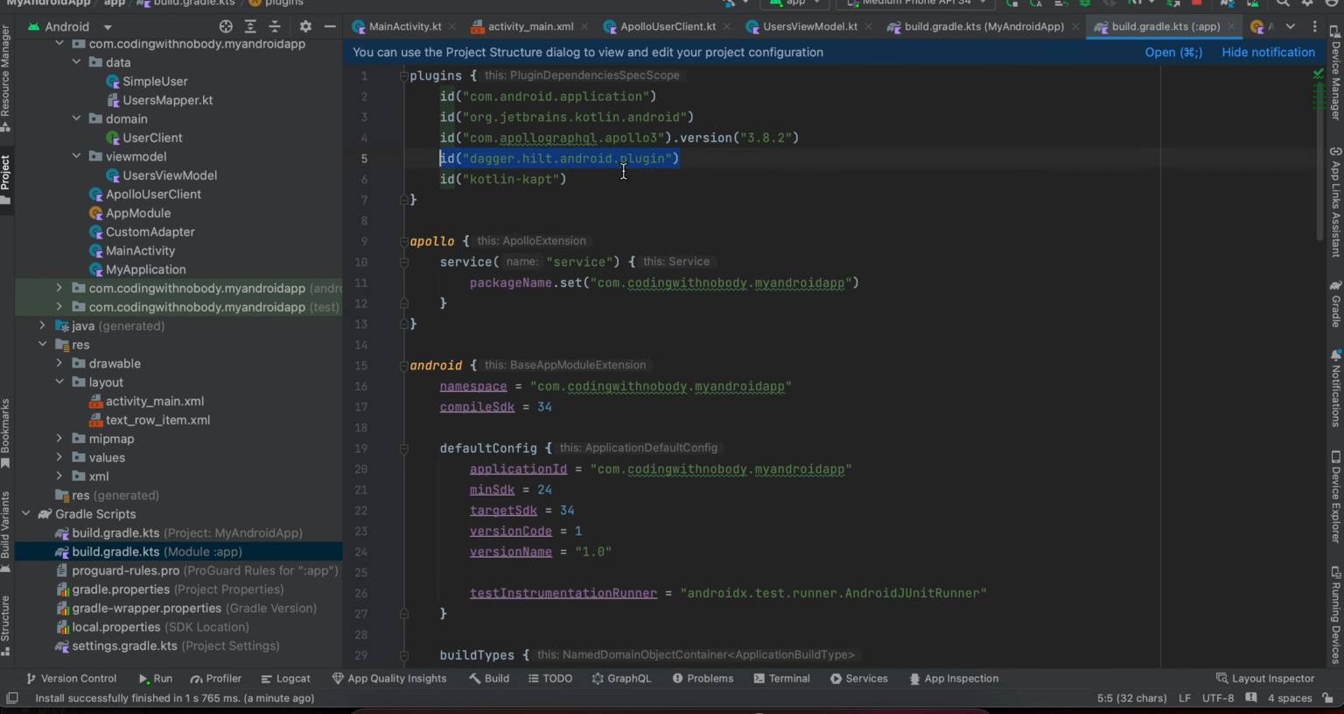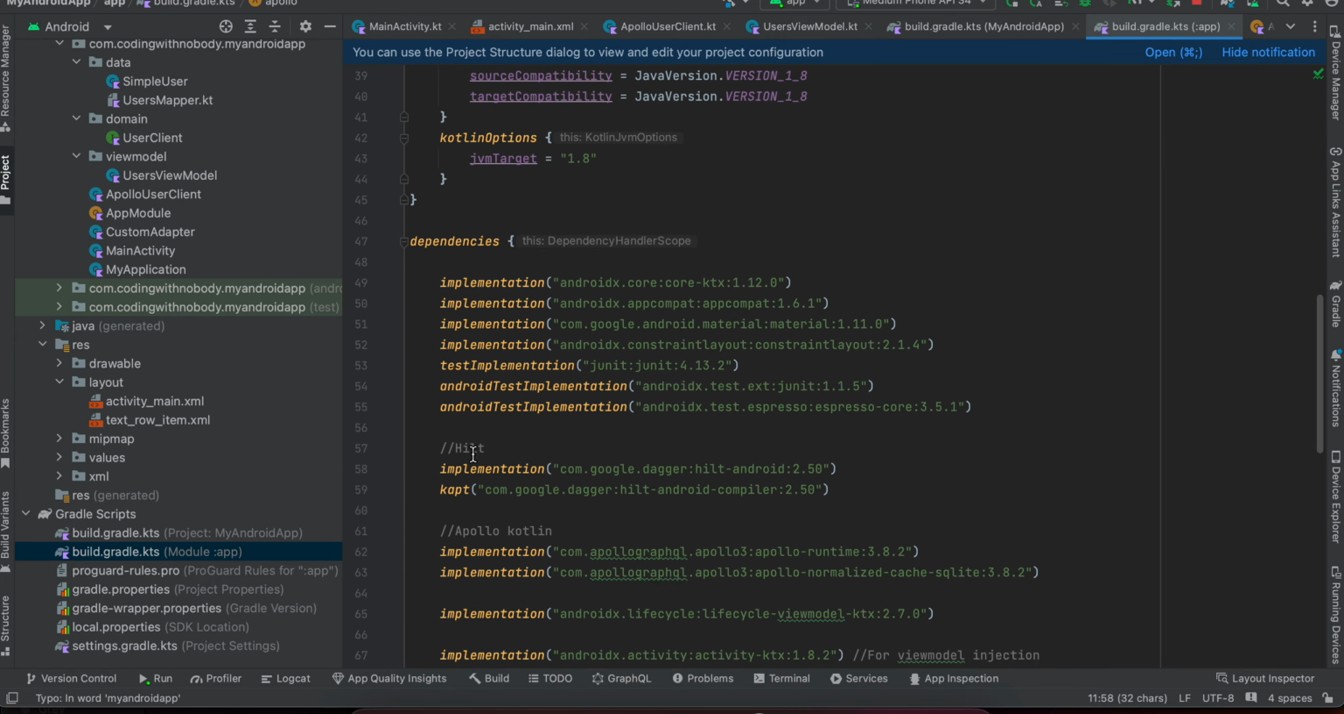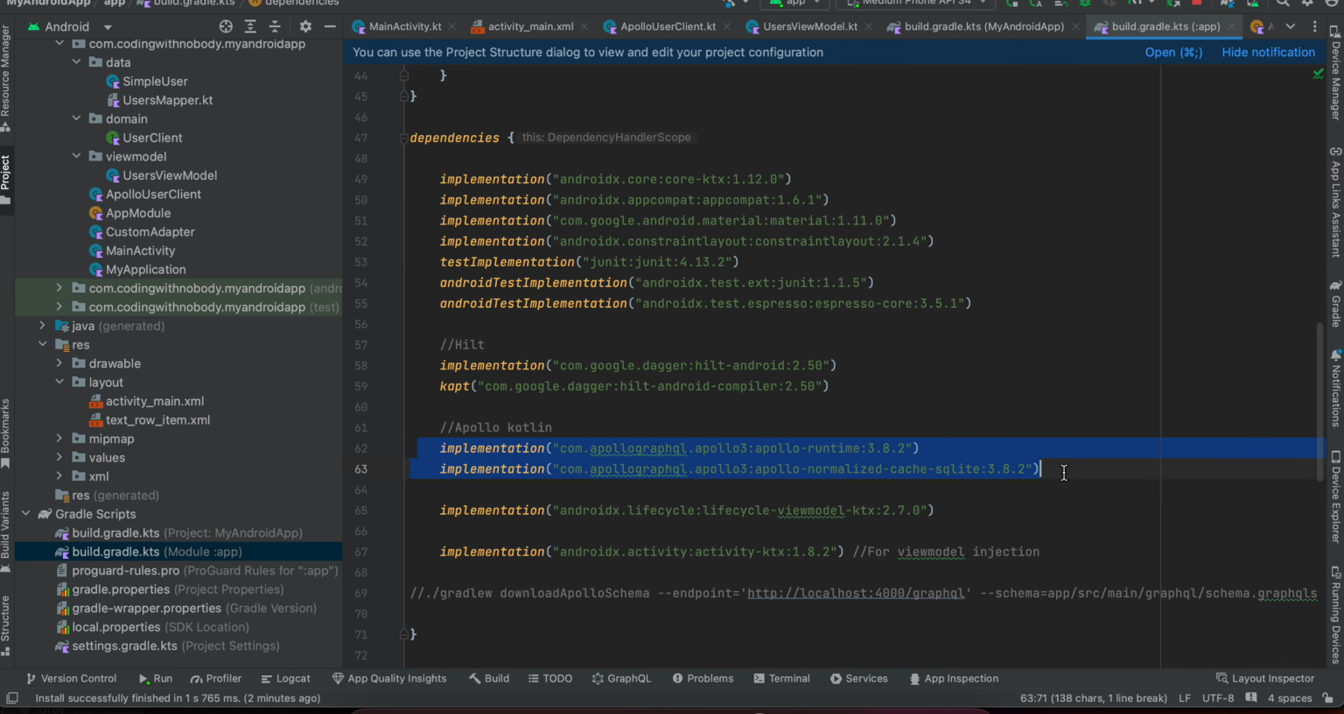Then this is for Dagger Hilt, and this is Kotlin kapt because KSP is still not stable at the time of this recording. I think they might stabilize it at the time of Google I/O, I guess. Then this I have just copied from the docs, but the only thing which you have to change is this package name. So my package name is this, that's why I have updated this. Use your own package name. Next, you will have to add this @hilt. So I have added this Hilt Dagger dependency. I have added Apollo Kotlin as well.